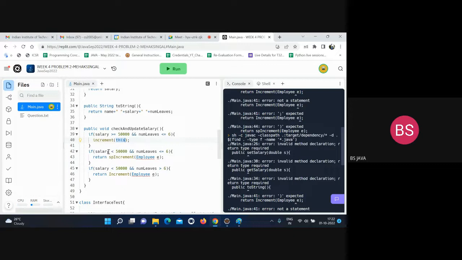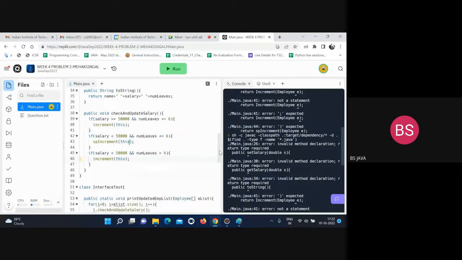And here, if salary is less than 50,000 and the number of leaves is less than or equal to 6, which increment do you have to call? SP increment. You need not return, and here you have to pass this. If salary is less than 50,000 and the number of leaves is greater than 6, you should call the normal increment, 5,000. Okay, it is clear.